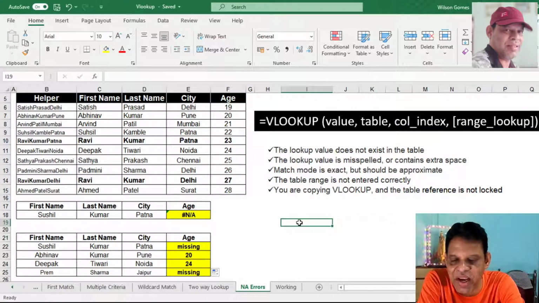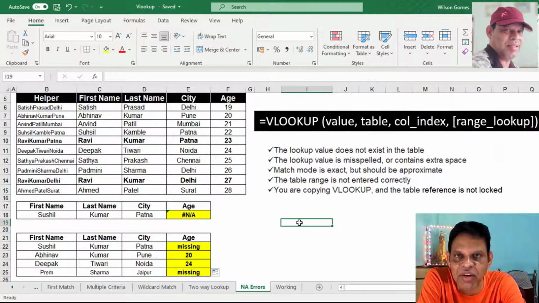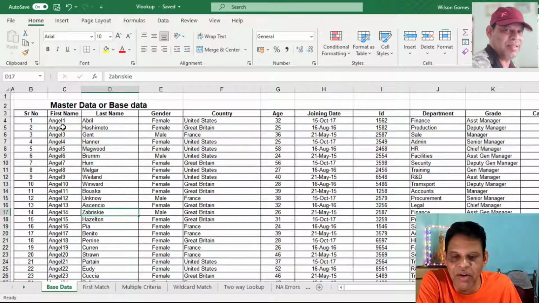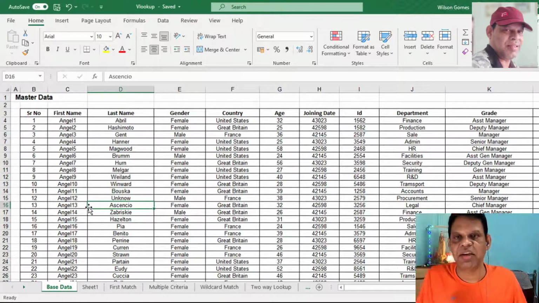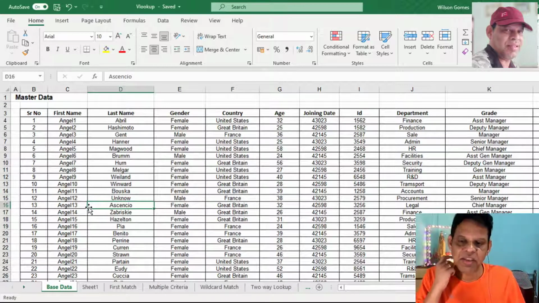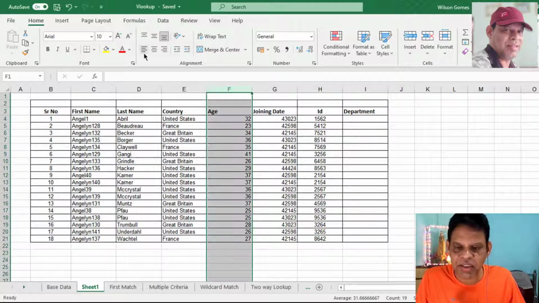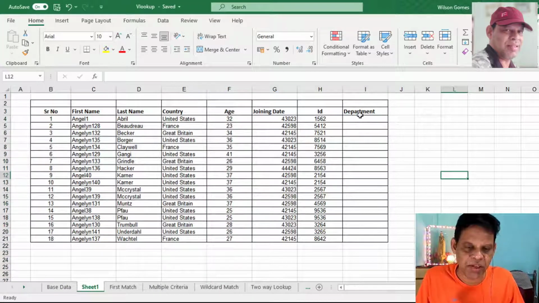We have covered first match, multiple criteria, wildcard match, two-way lookup, and NA errors. Now let us show with a big file, a huge file of 5000 line items. For practice purpose, I'll take this master data. Now let us work on this master data, sample data. This data is about 5000 line items, and I have taken a few line items which are randomly picked up from that master data for our practice purpose.